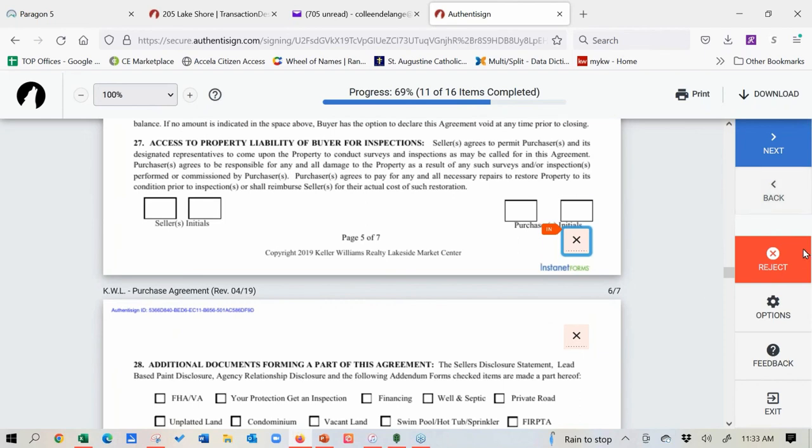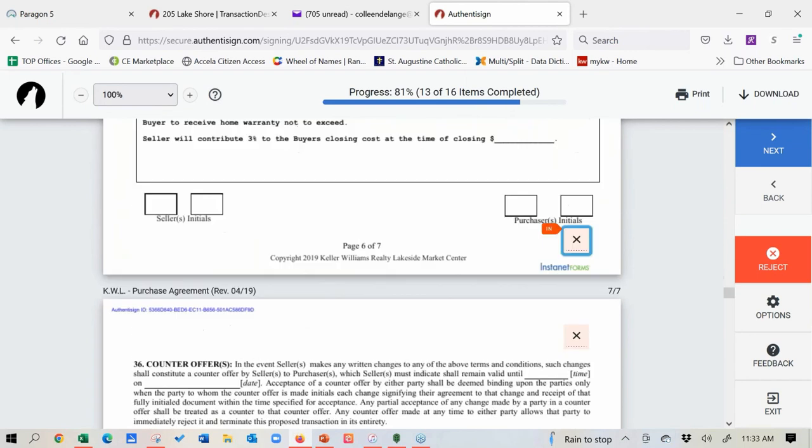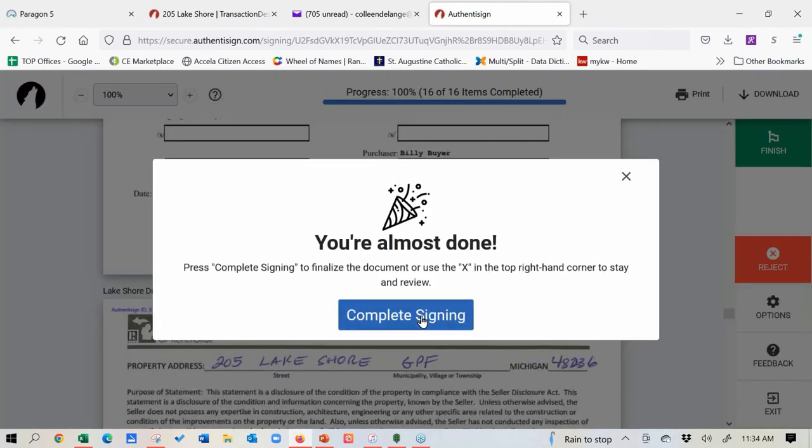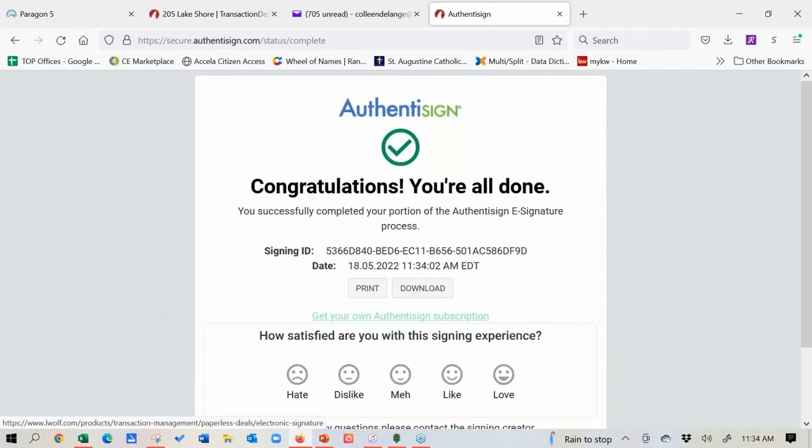So that is the entire process. Literally, they're clicking their way through to add their initials or their signature on the right document. They can hit complete, and they're good to go. They can print a copy or download a copy. It's completely up to them.